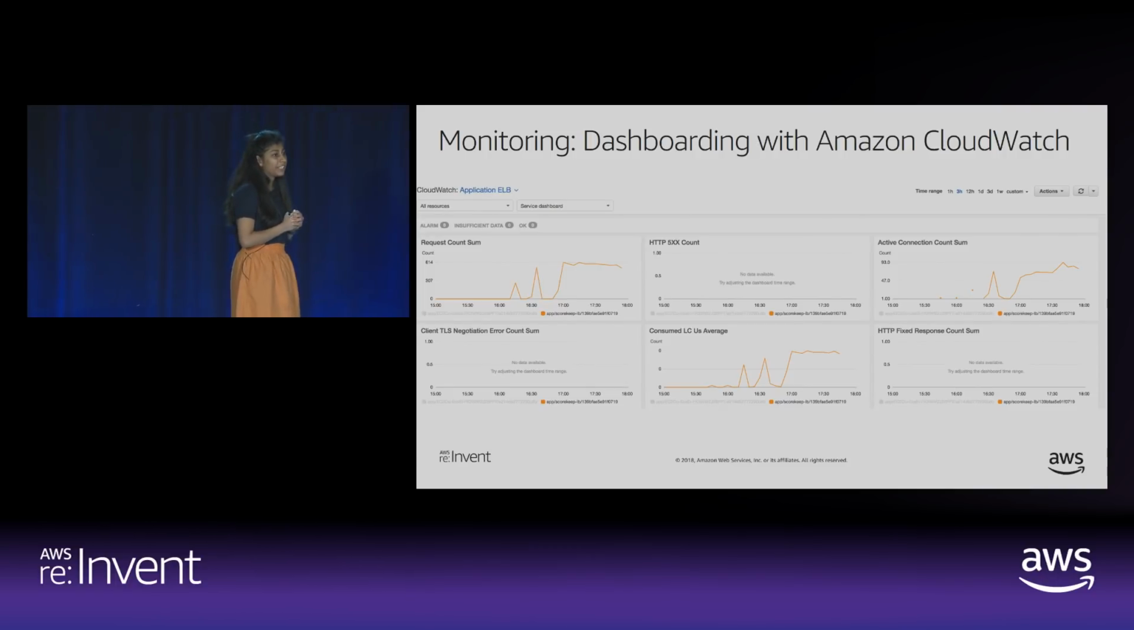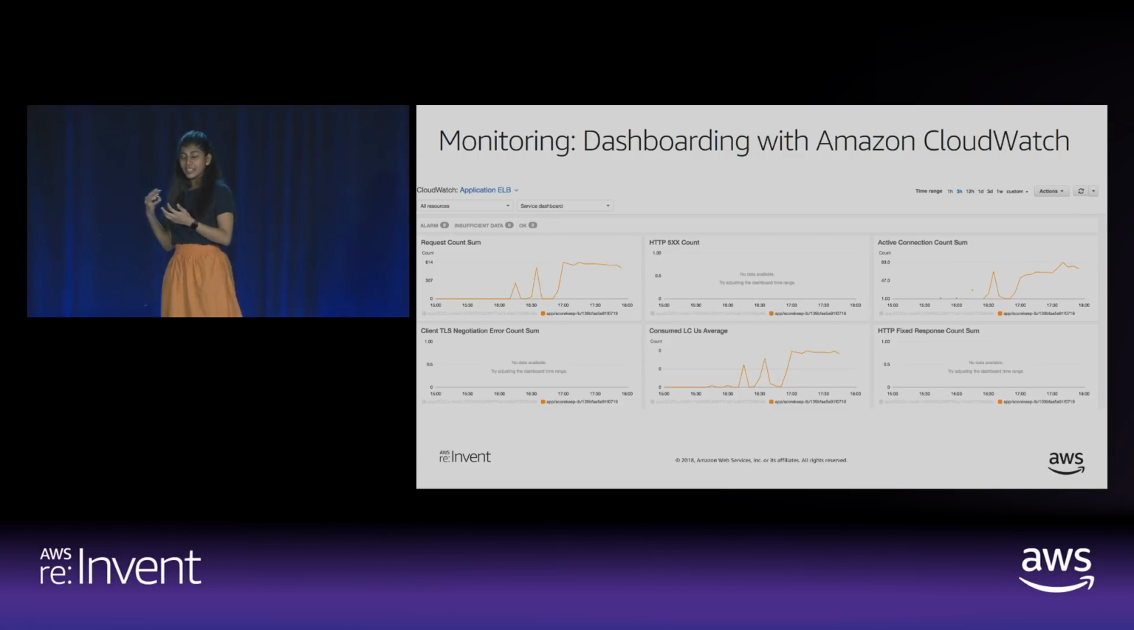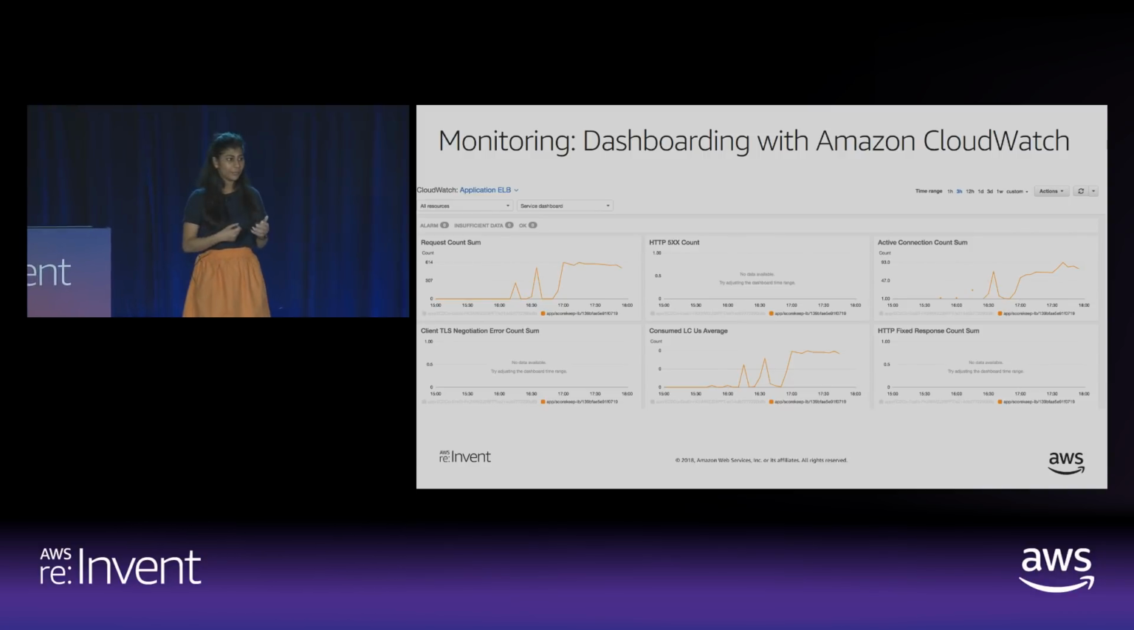So CloudWatch, by default, offers you some default dashboards for all the services that you use. This is an example of my scorekeep ALB. You can see the request count going up, connection count going up. This is useful for me to view multiple things, correlate, and draw lines, and it's easy for me to identify things. But in addition to the default dashboard, you can always build your own custom dashboards.